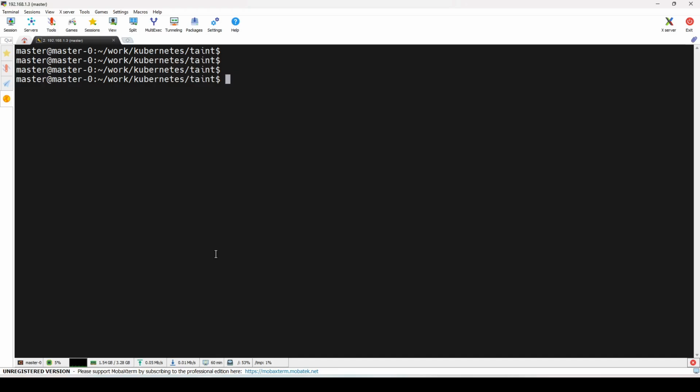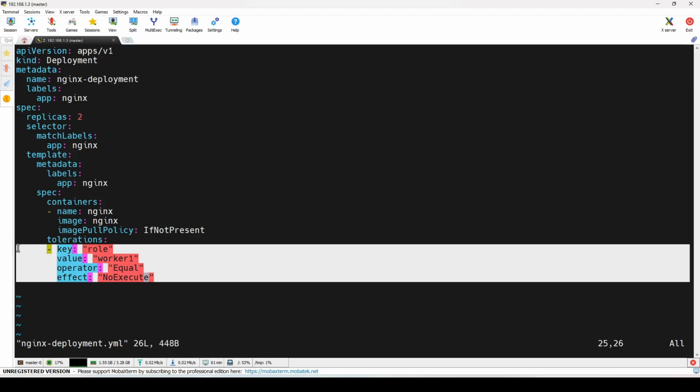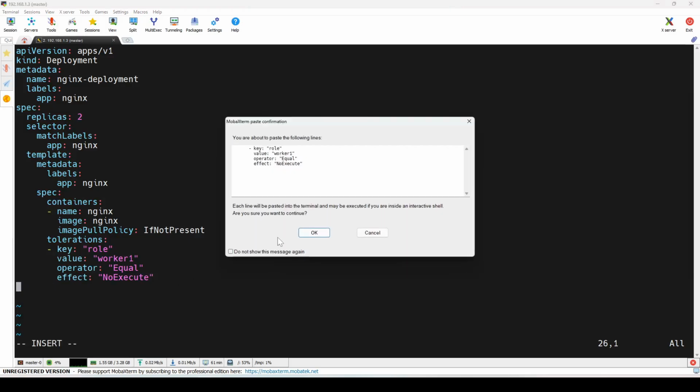So now let's delete the deployment again. Now we want to schedule the pods to the master only. Let's see if it is happening. So we will define another toleration. Let's go to Vim, our deployment file, and let's copy this and define the second toleration. Role will be the key, value will be master. So this time I will give the exact value.